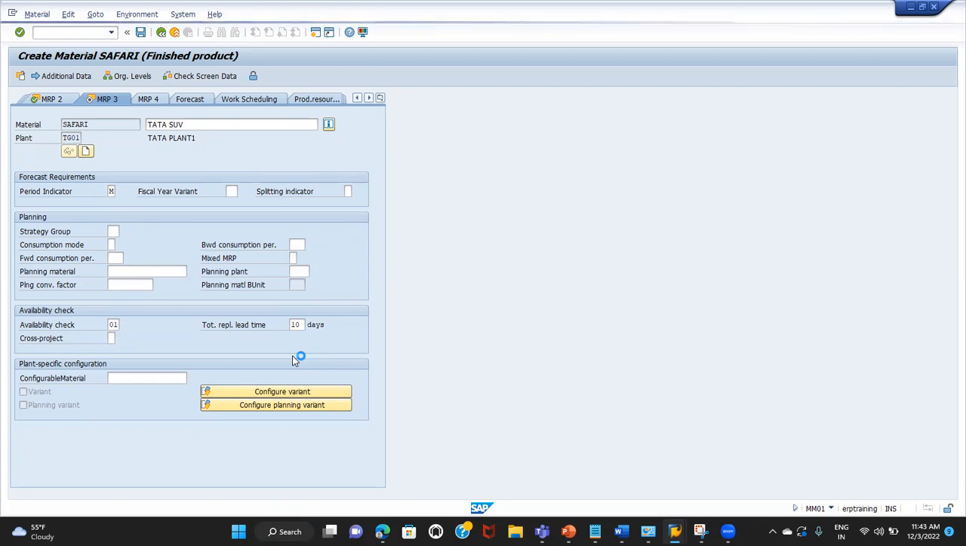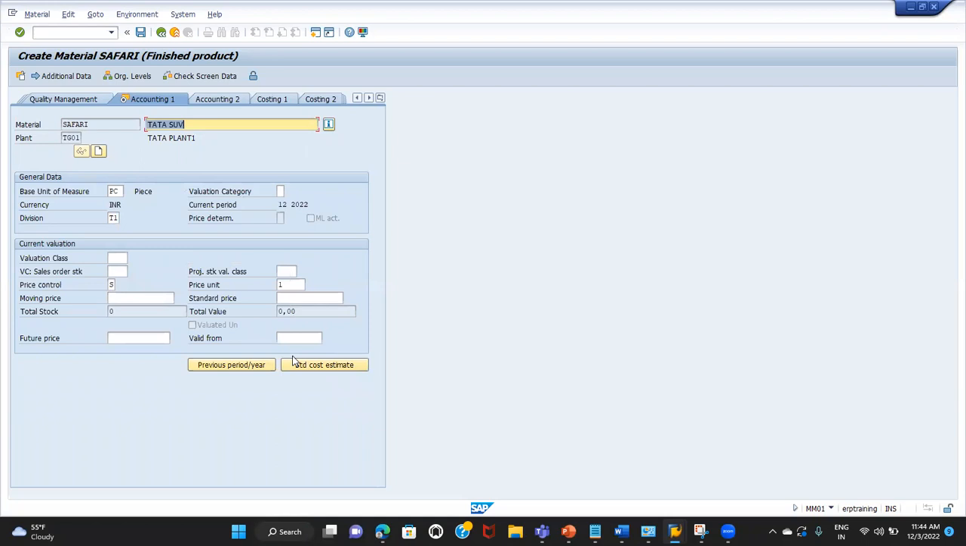Now we'll get into the accounting 1 tab. This is a tab which will be maintained by the FI team. Here the valuation class is very important. Again, it is accounting related. For practice purposes, we can enter 7920. Basically, it will be provided by FI consultants.